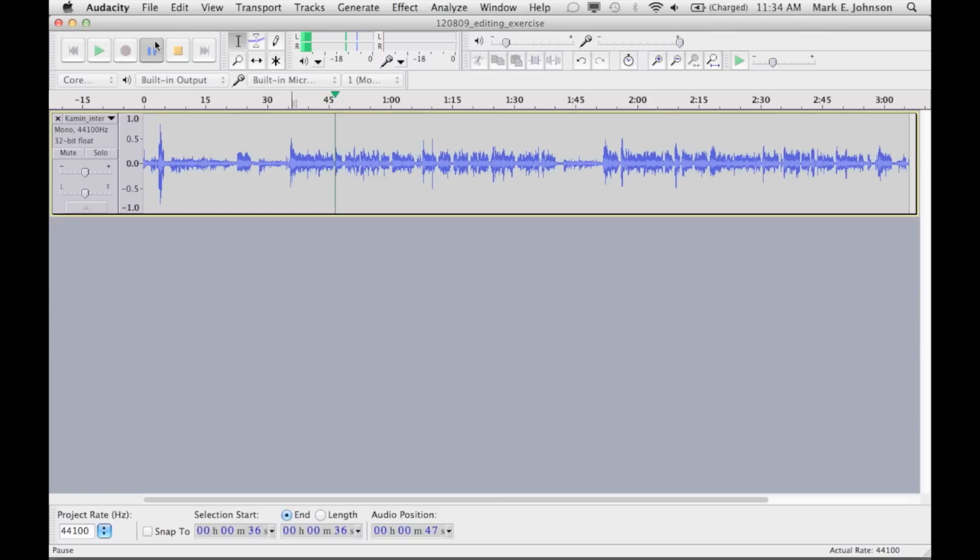Now there's a big temptation to use the pause button here because everybody likes to use the pause button. I recommend getting into the habit of not using the pause button, and the reason for that is when you have the pause button on, it locks out a lot of other functions. It's a little quirk to Audacity. I'm not really sure why it does it, but I just tend to use the stop button.